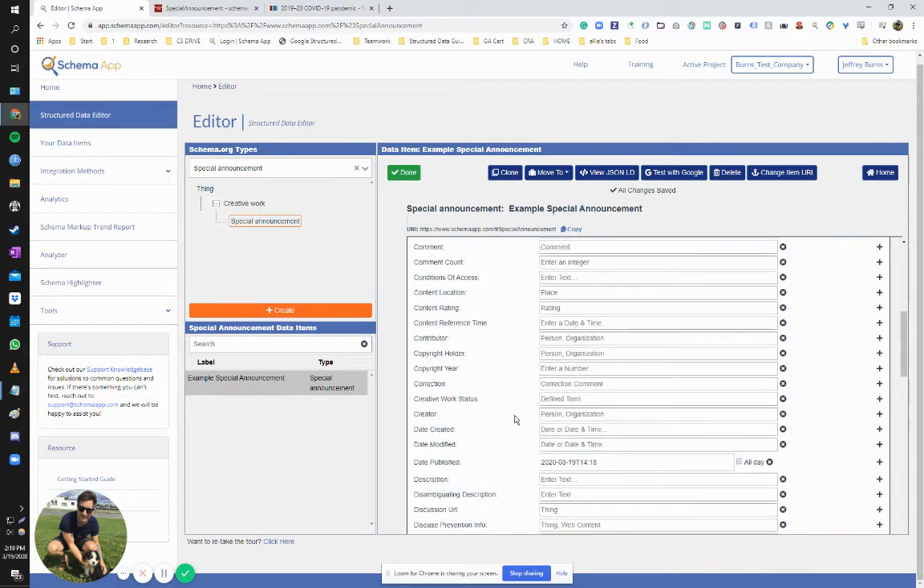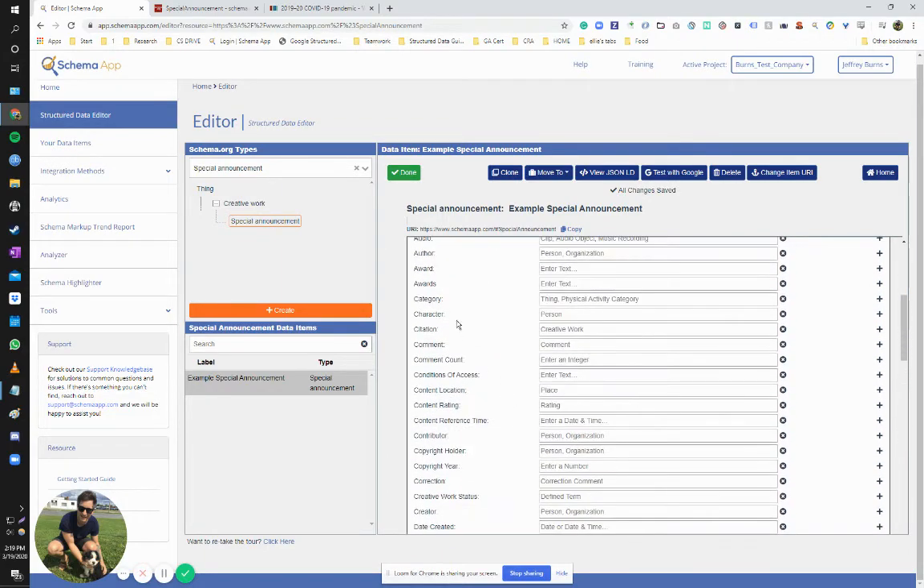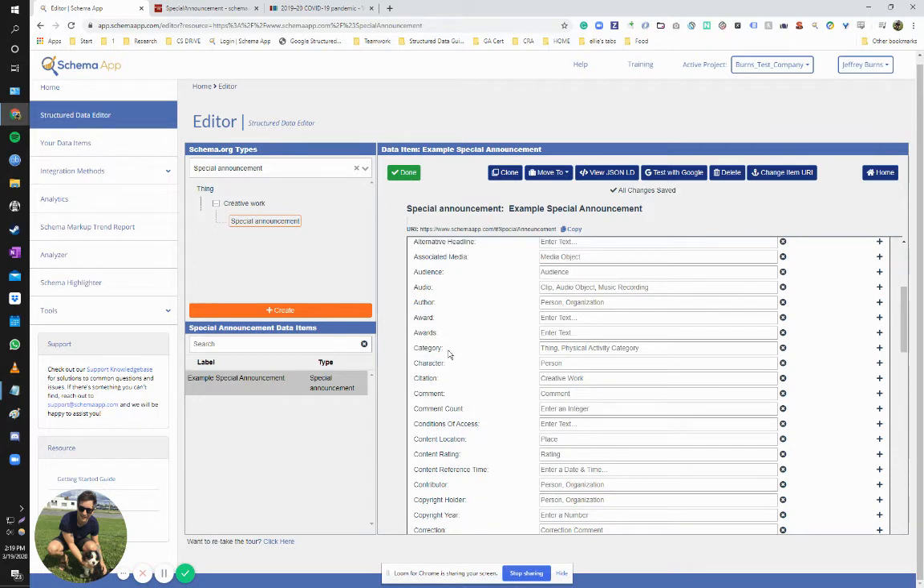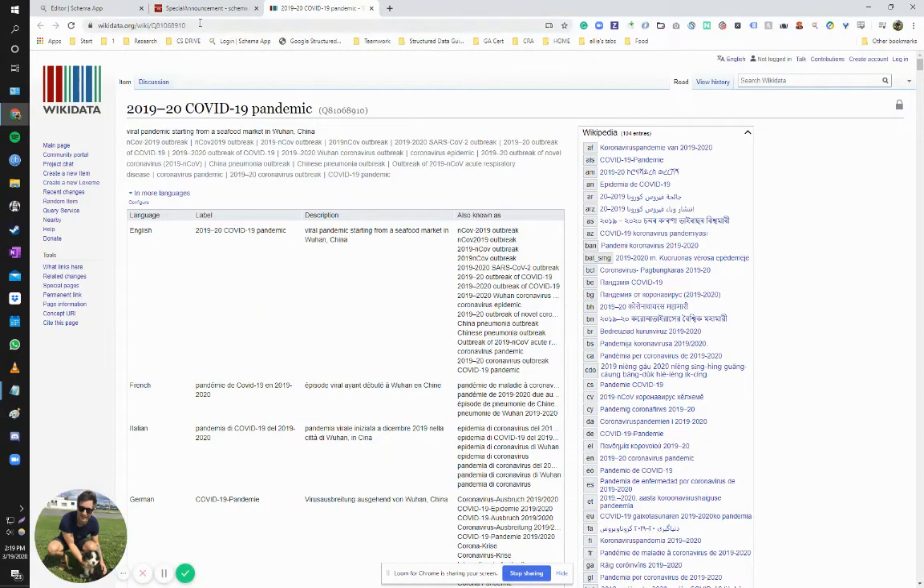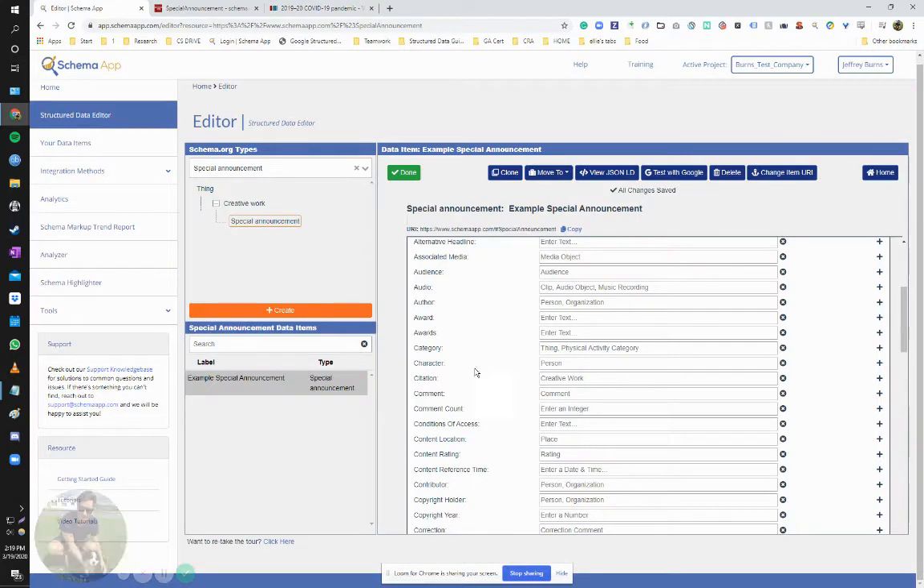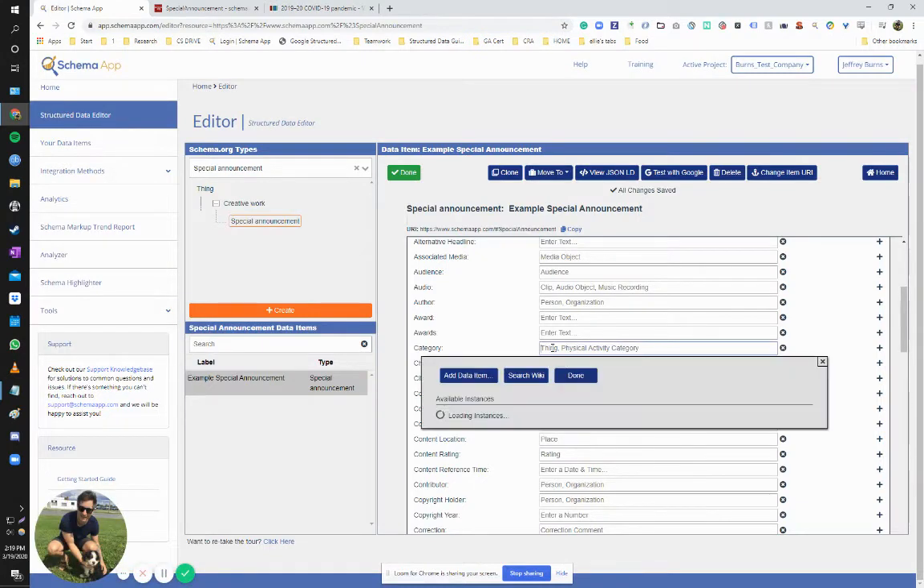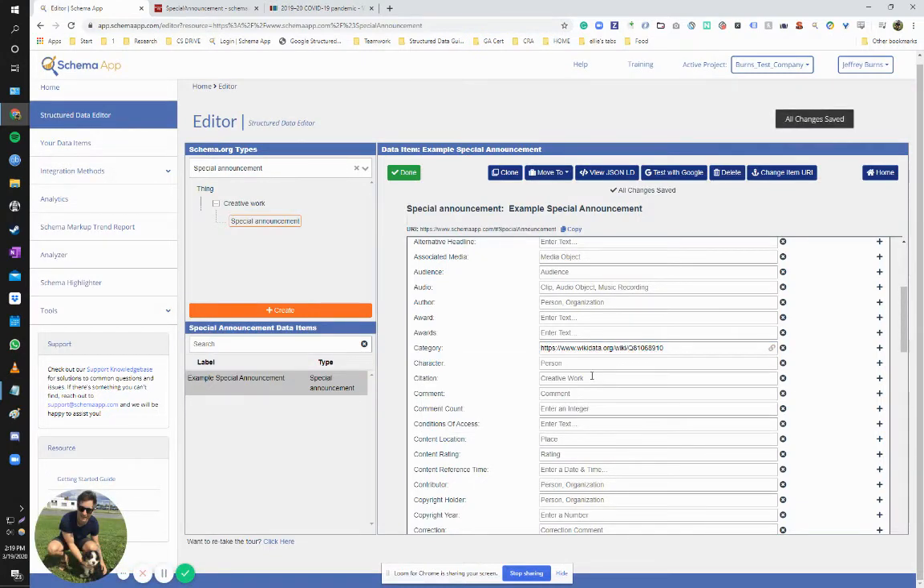Next is the category property. And this is where we can say, like, this special announcement is really a result of COVID or whatever other emergency the special announcement is for. They actually say in the documentation here, use the Wikipedia or the Wikidata link. We will use the Wikidata link. So you just copy the URL and paste it into the form builder and click done.